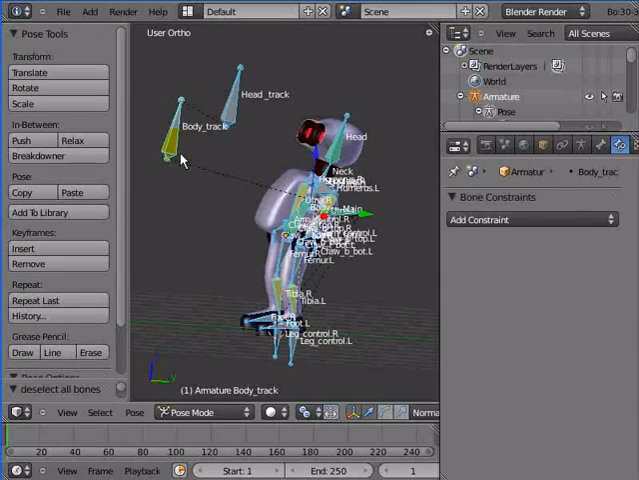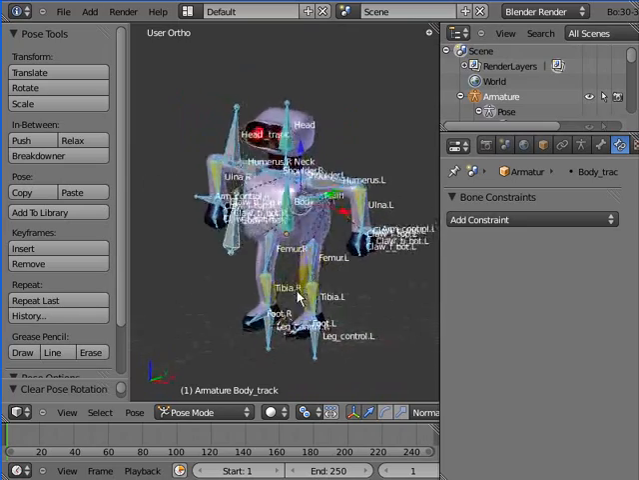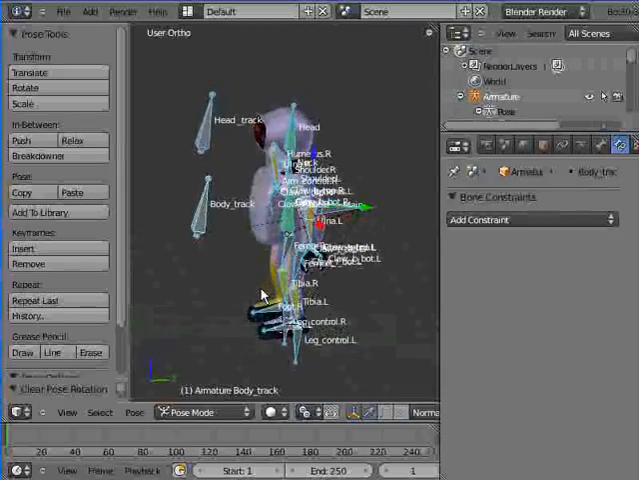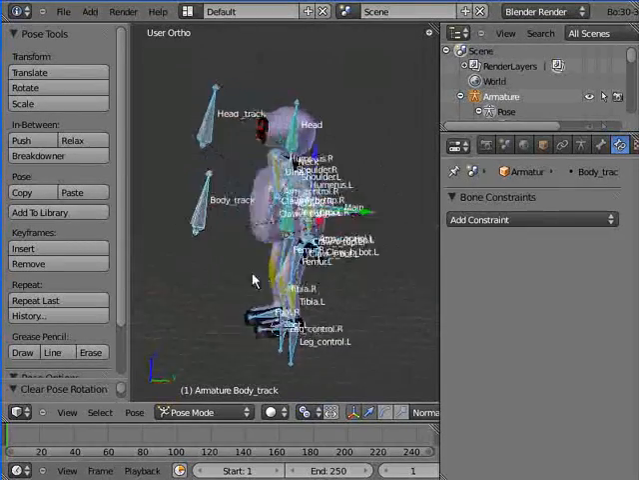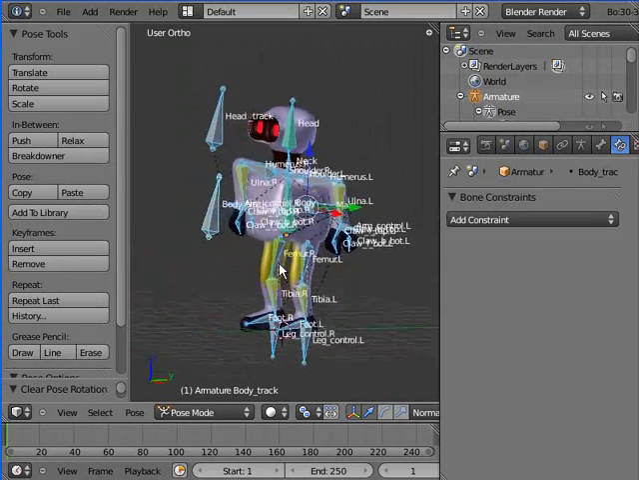I'm going to reset everything. Alt G to back where it was. Alt R, so all the rotations are all set back to normal again. And that's it. Right, we've got a few minutes left. We're going to go through and tidy this thing up to make it easier to see what's happening.